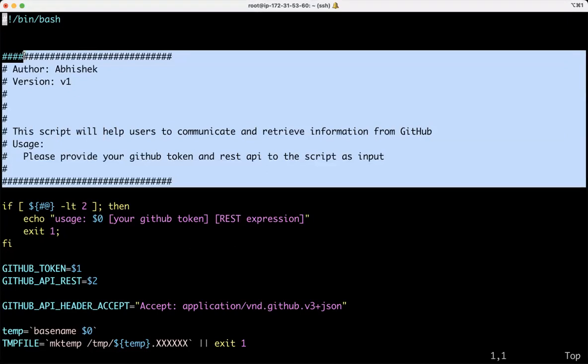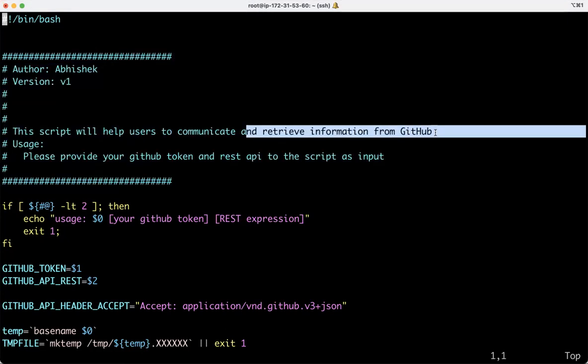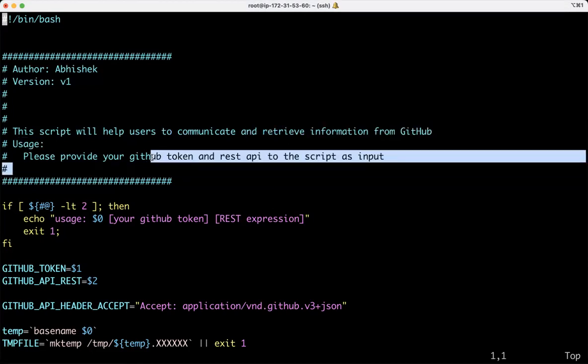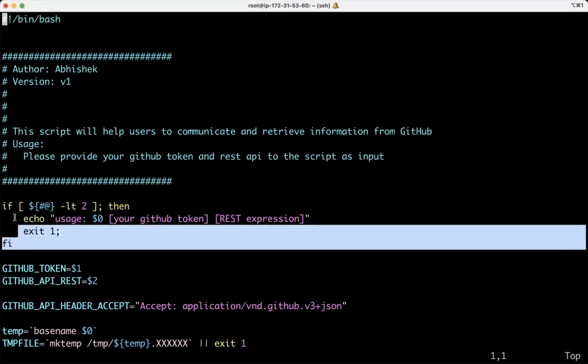It is always a good practice to write metadata, because anybody who is looking at your script will understand it for the very first time. They don't have to come to you and bother you, right? Okay, so author is Abhishek, version is v1. Now this script will help users to communicate and retrieve information from GitHub. That is the same thing that we're doing, right? Usage: please provide your GitHub token and REST API to the script as input. The same thing that I have explained here as well.